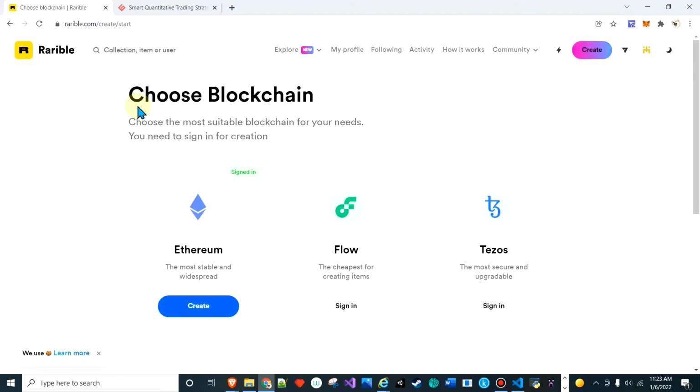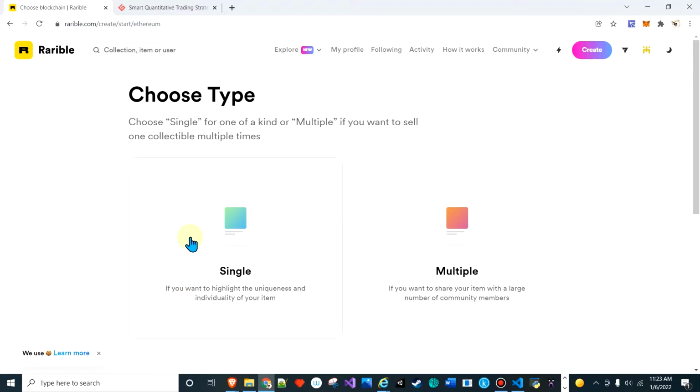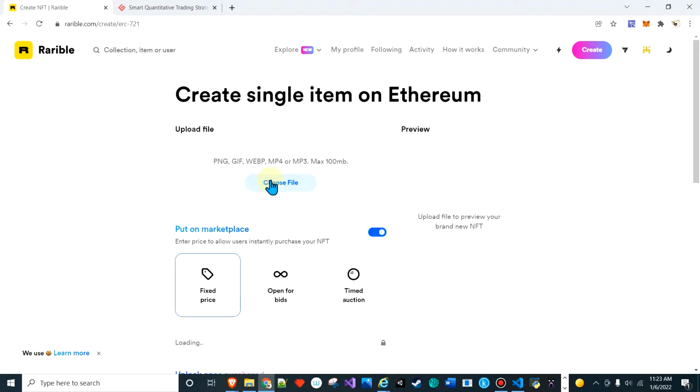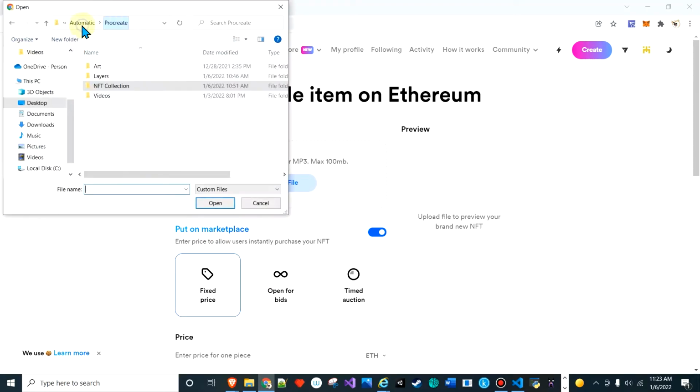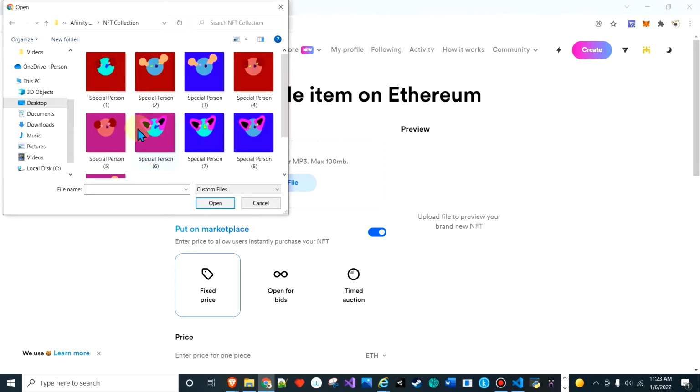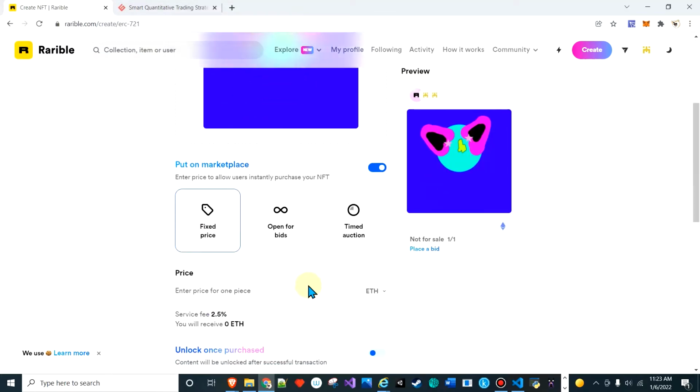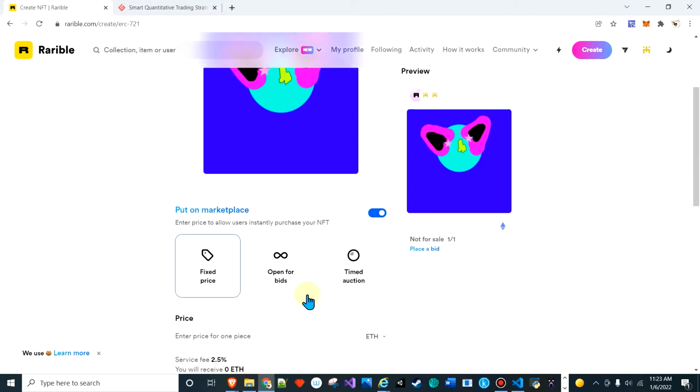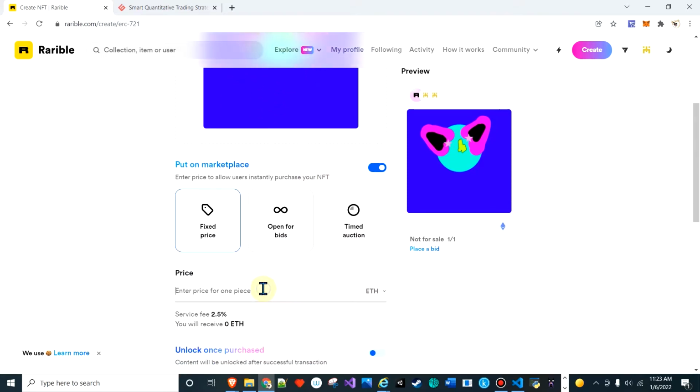All right, in Rarible, select create, then create Ethereum single. Let's choose the file. Let's go to Affinity Designer, look at our collection, special person seven. All right, this one's unique, super flashy right there. Price, we can put it at 0.002.